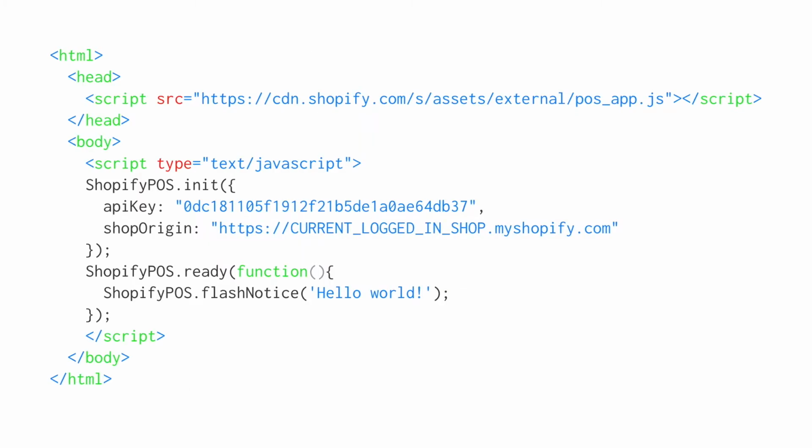So I mentioned that building POS apps is a lot like building embedded apps for the Shopify web. If you've built an embedded app before for the web, this might look familiar. The POS SDK is initialized after you go through the OAuth flow by, first of all, loading pos_app.js. It's a JavaScript file that allows your app to communicate with the point of sale using our point of sale app SDK.